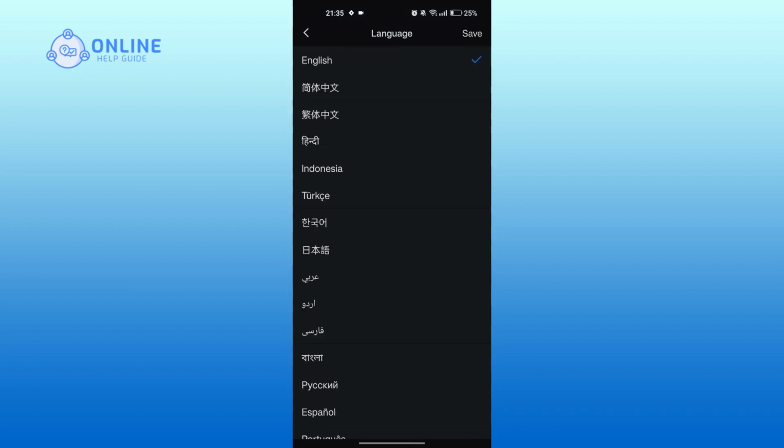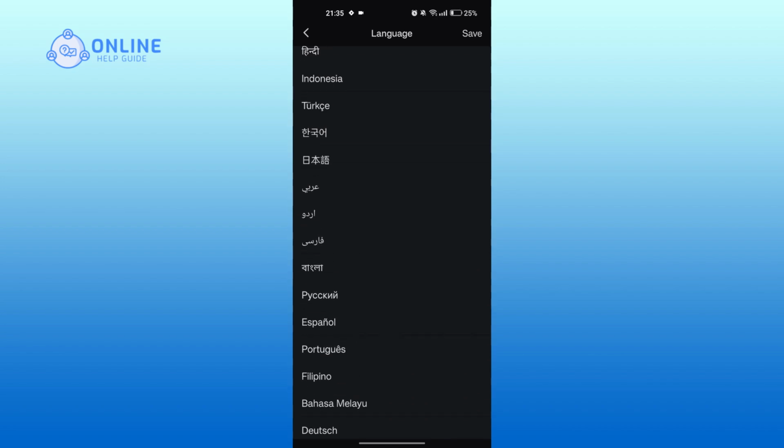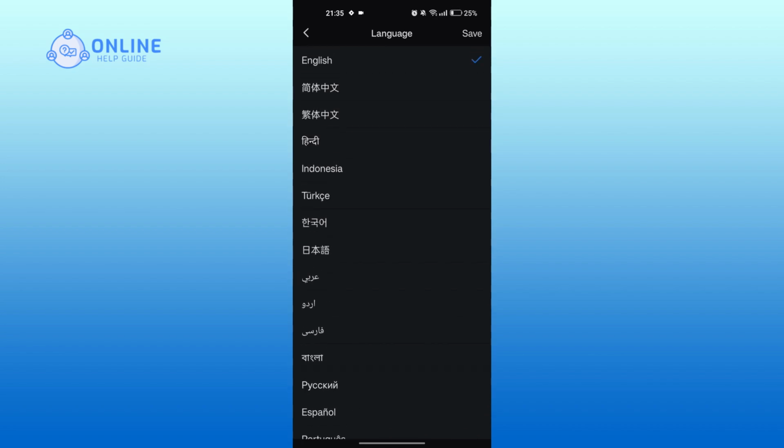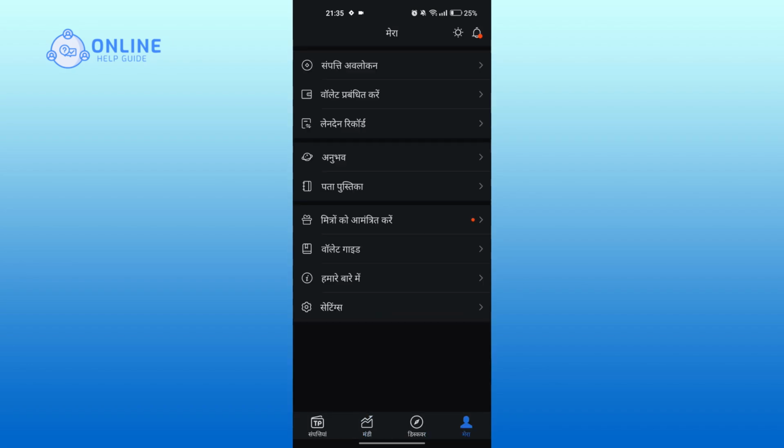From the given list, select the language that you want to change into. Then simply tap on the language. Tap on Save at the top right. And that is how to change language on TokenPocket app.